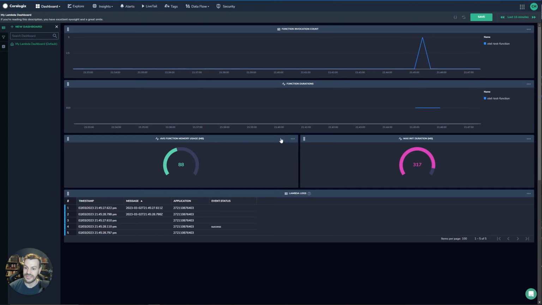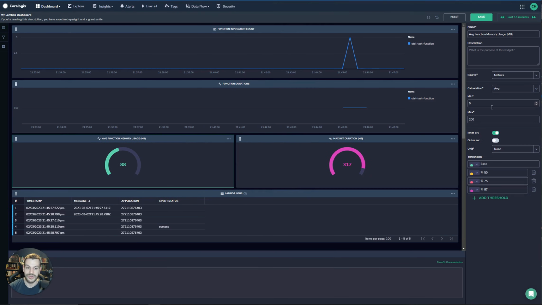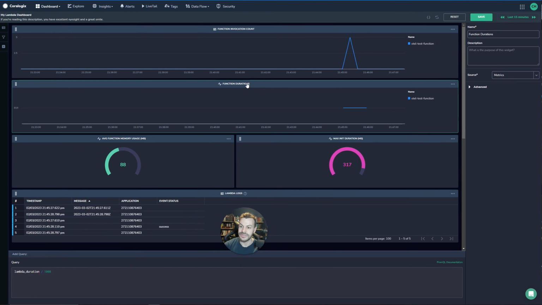So for example, if I take this here and I open it up, you can see that I'm using some function metrics there, which is really powerful. And if I open this one up, you can see that I'm using the metric that I generated from the span. So on this one dashboard, we're actually rendering out spans as if they were metrics.